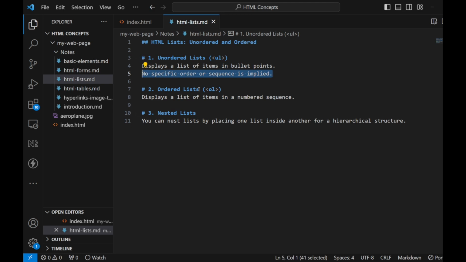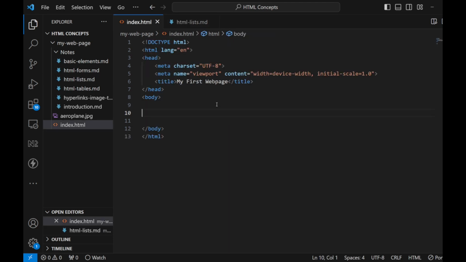And coming to ordered lists, it is denoted by the OL tag that displays a list of items in a number sequence. The third one is nested lists. We can nest lists by placing one list into another for a hierarchical structure. So now let's discuss it with the basic code.